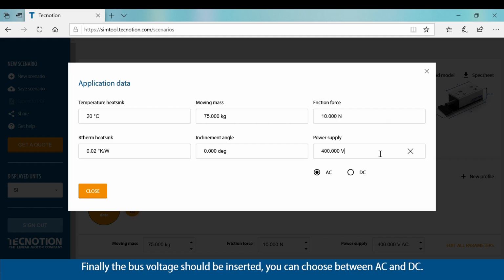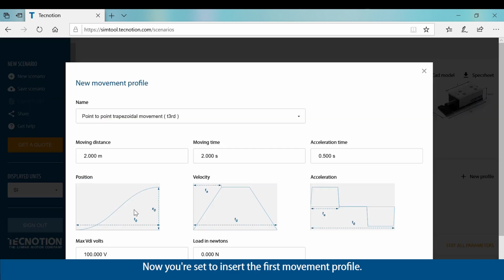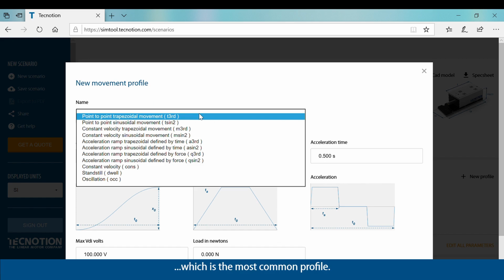Finally, the bus voltage should be inserted. You can choose between AC and DC. Now you're set to insert the first movement profile. The first option is a trapezoidal point-to-point movement, which is the most common profile. The second option is a sinusoidal point-to-point movement, which is smoother.